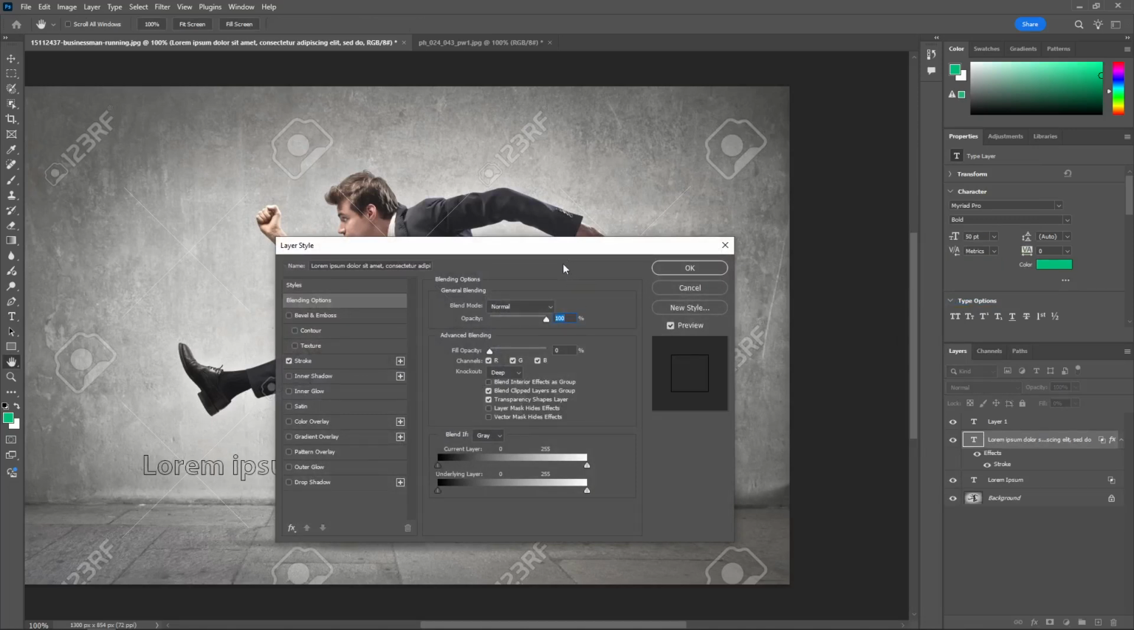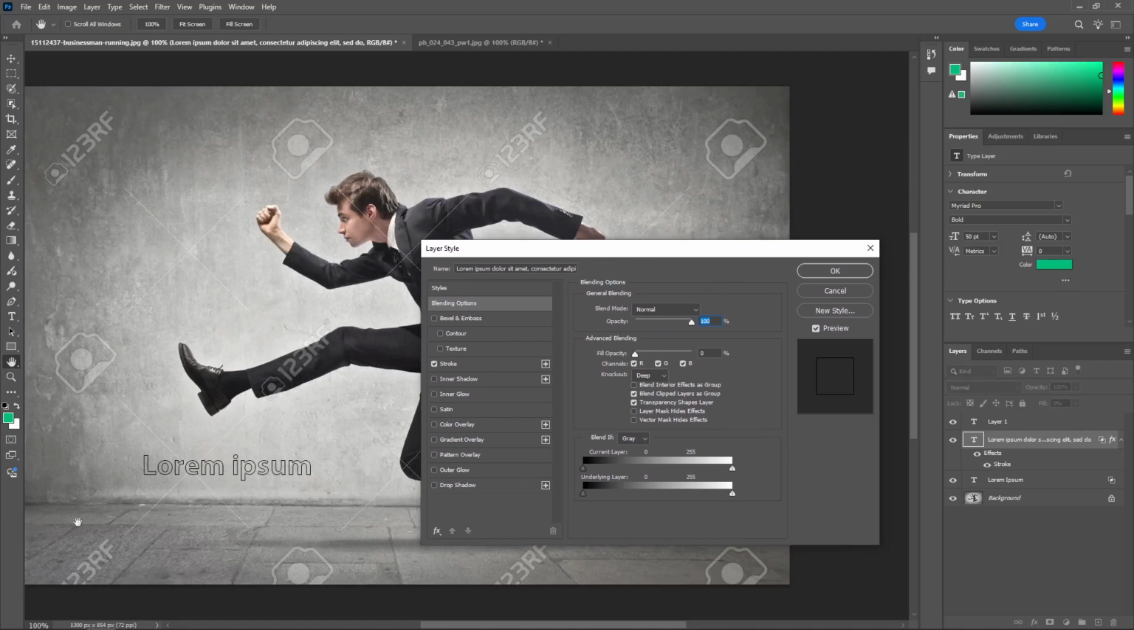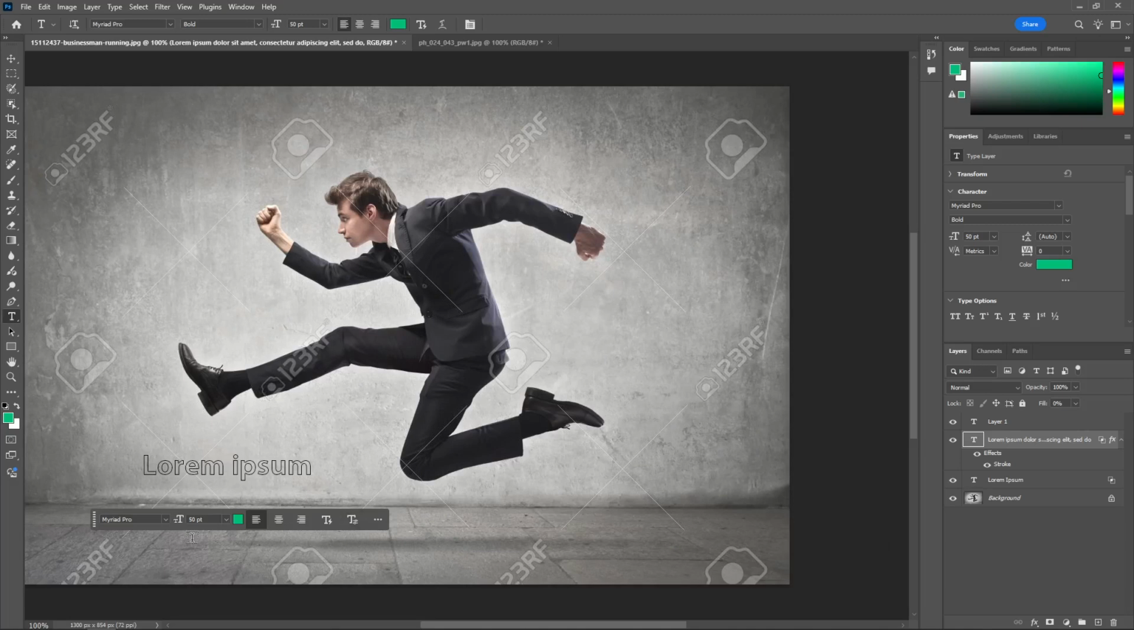Whether you choose the standard transparent method or decide to outline your text for a bit of flair, you now have a versatile and visually compelling design technique to add to your Photoshop toolkit.